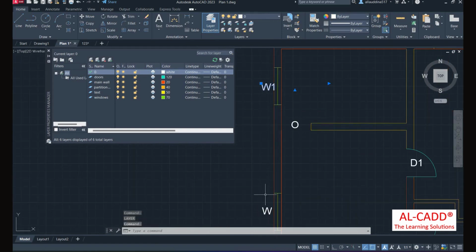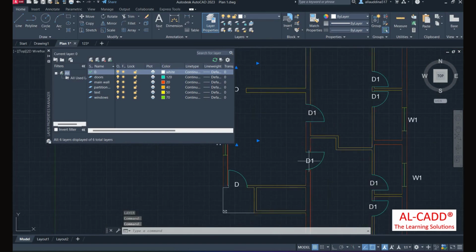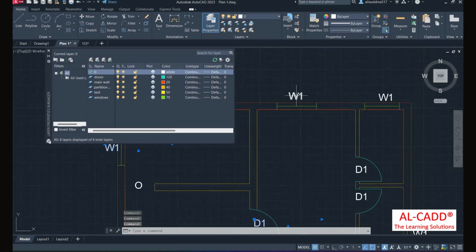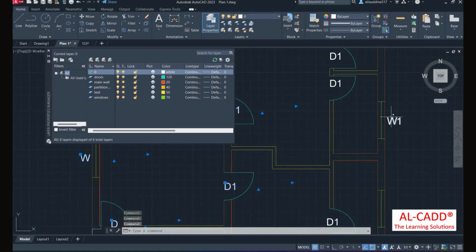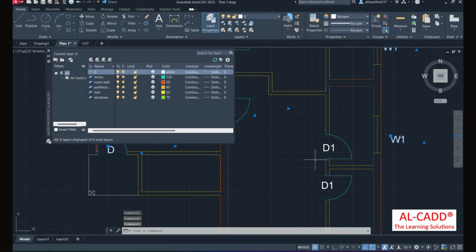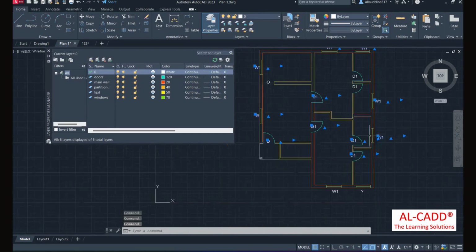So I'll select all the text here. Not only this text, we also give text like living hall, bedroom, kitchen, like that. For that also you can select and assign the text layer.